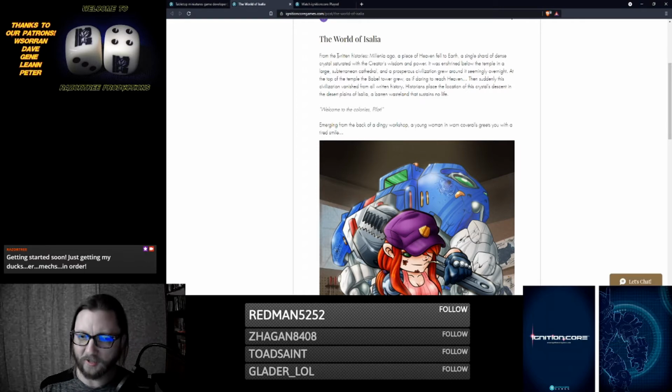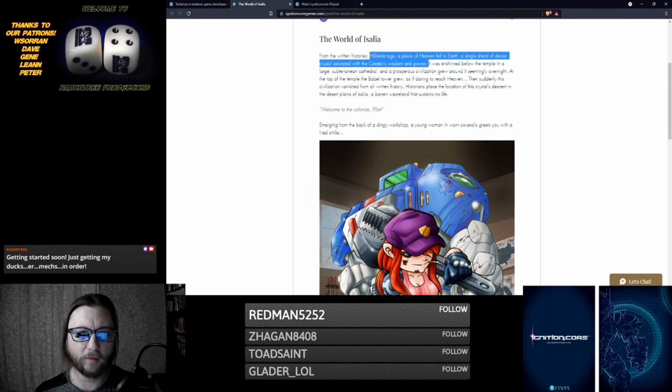Well, it says from the written histories, insinuating that this is from a physical document, a parchment. Millennia ago, a piece of heaven fell to earth. A single shard of dense crystal saturated with the Creator's wisdom and power. There's a lot in that first sentence that is going to be reoccurring throughout the entire lore of this, so this sentence alone, remember this.